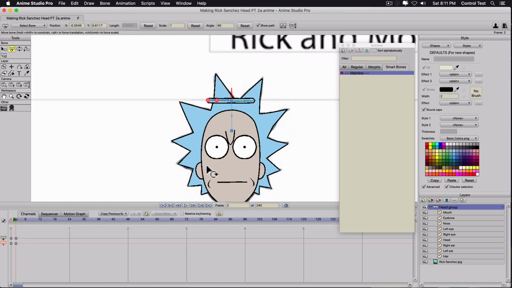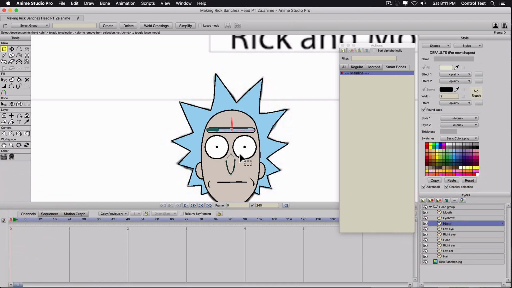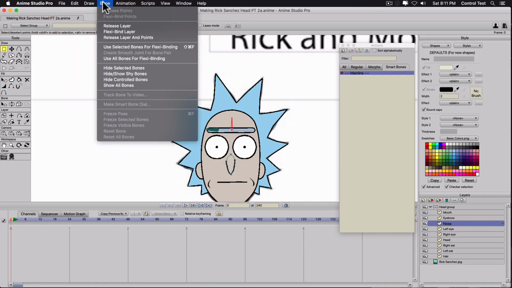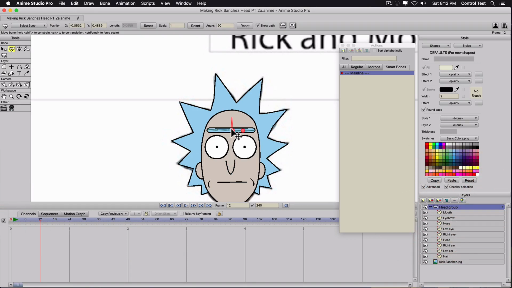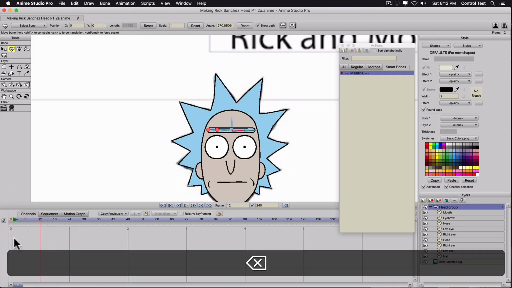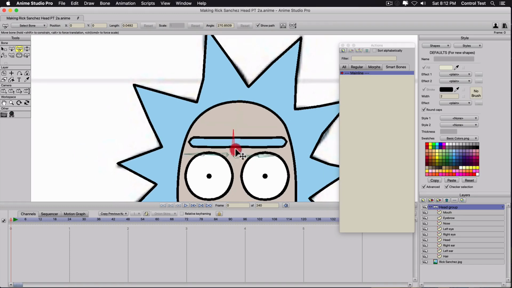Oops. That's connected to his nose. We're going to have to fix that real quick. Let's go to nose, frame 0, and why is that bound? Let's go ahead, go to the nose, and say release layer and points. Like that. And then let's try that again. Let's go ahead and move. Oops. There we go. Now it's not moving. I don't know why the nose was connected to that eyebrow, but so we can grab this in the timeline.